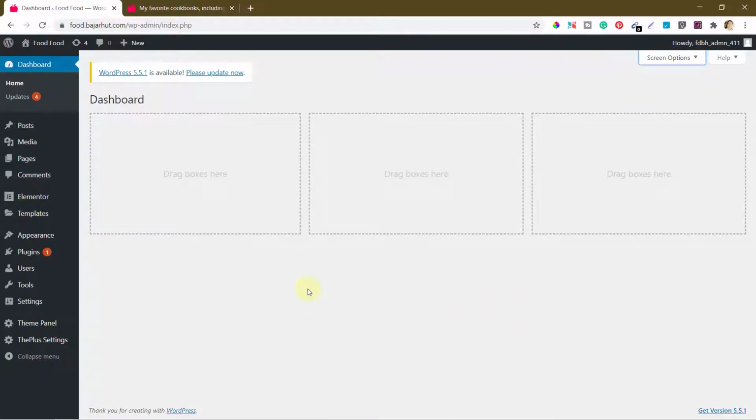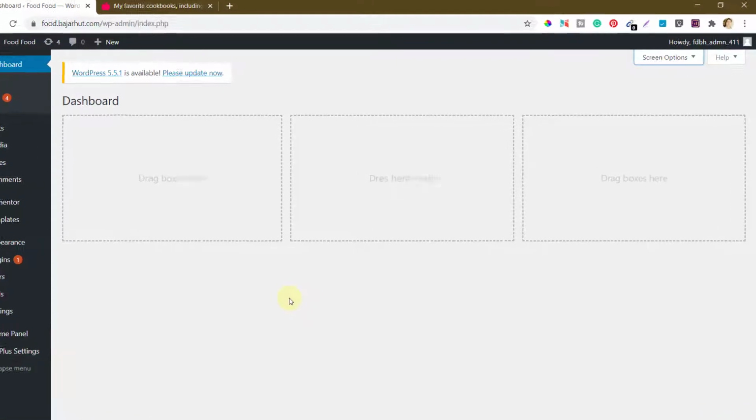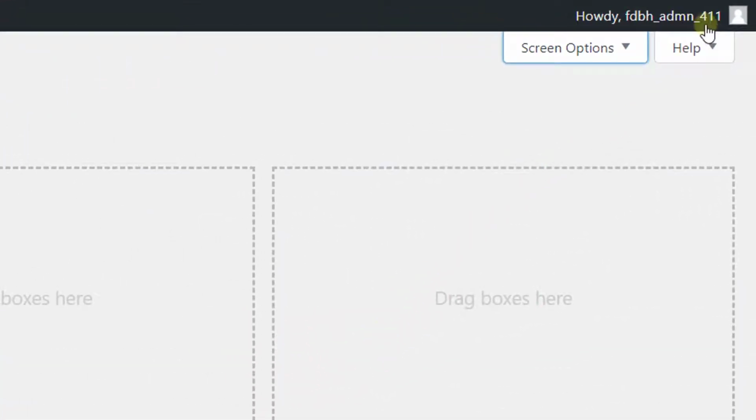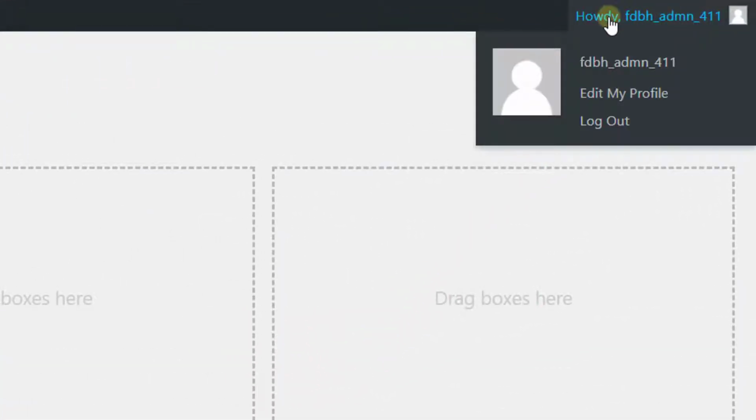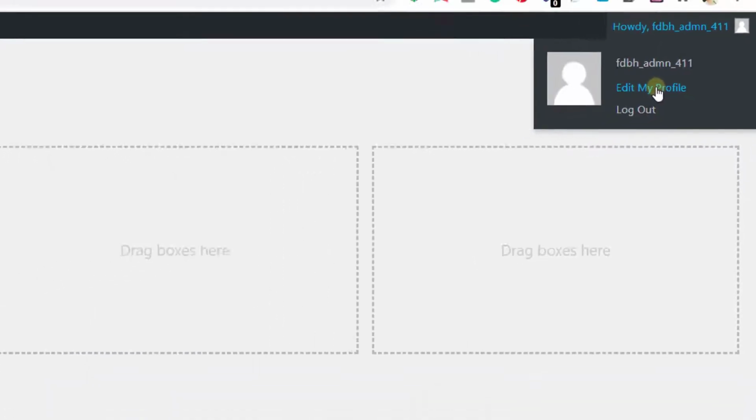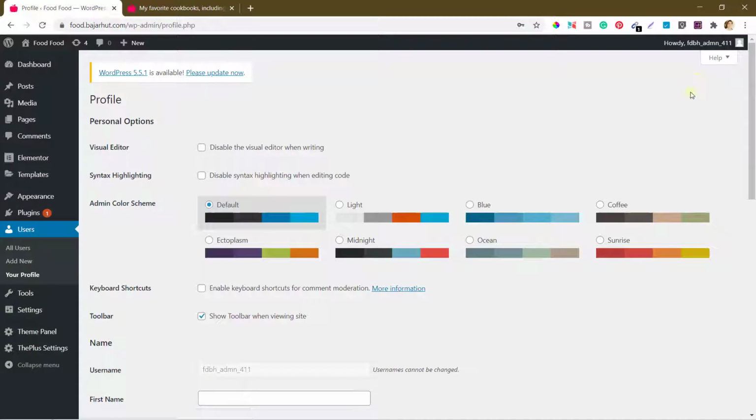Okay, now to change or update the user profile or the admin profile, you need to go on the top right corner. Okay, here if you hover your mouse, आपको ये options मिलेंगे. On that you need to click on edit my profile. You'll get to your profile page like this.